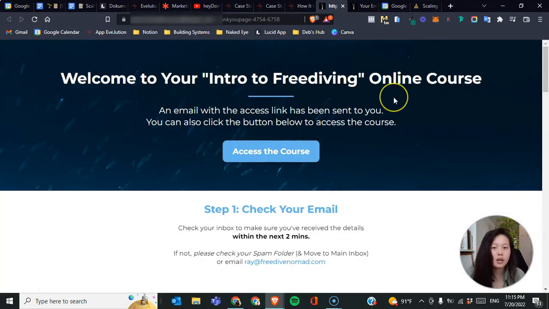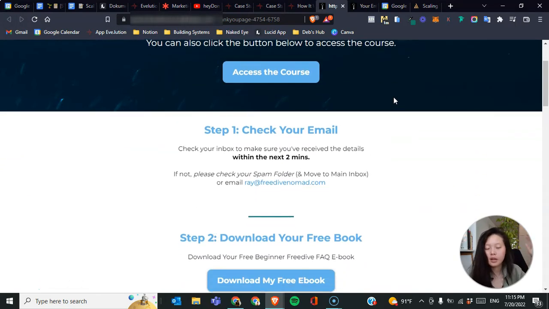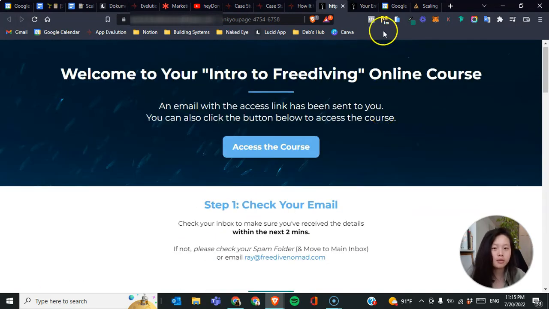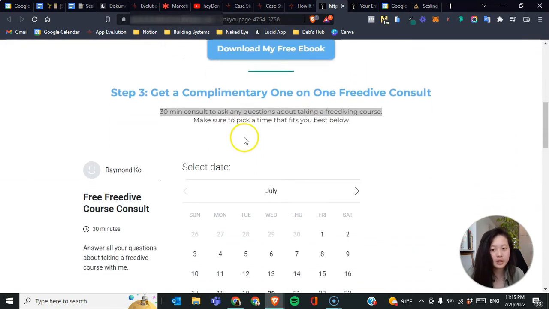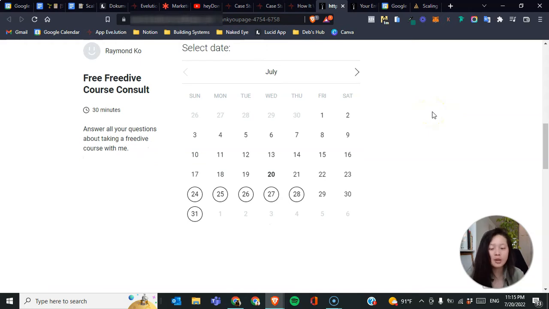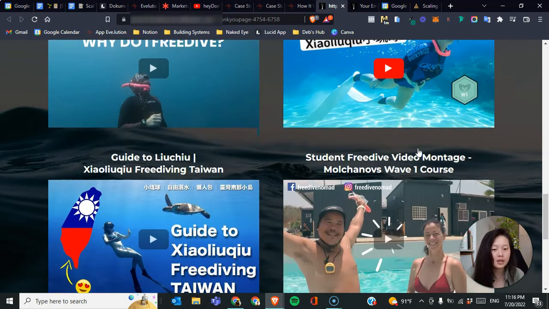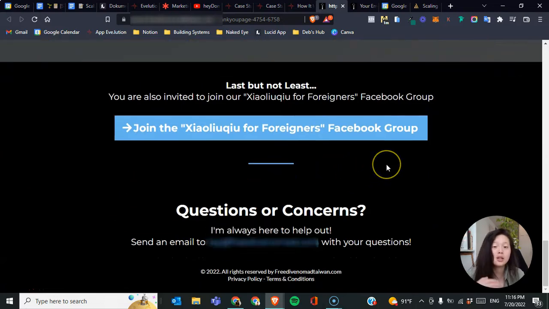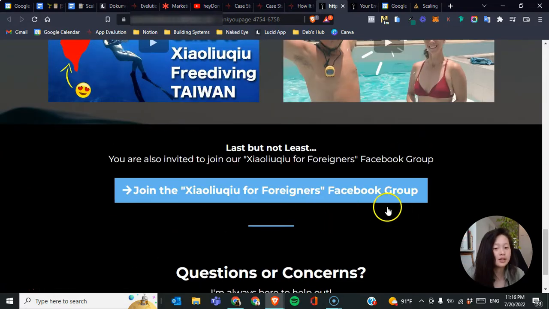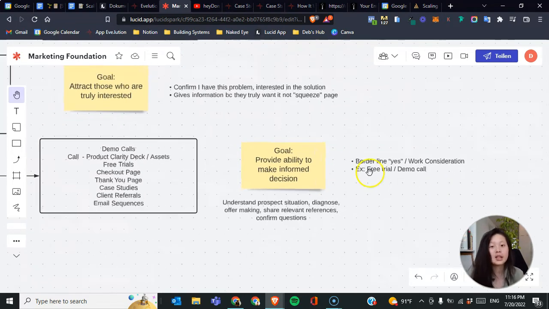Here's also an example of a bottom funnel asset from one of the recent funnels that I've built for someone. After someone opts in for the free course, he does free diving, they also get brought to this thank you page, again, a step-by-step process of what it's going to look like, what they need to be aware of. And then down here, this is where I also shared a lot of his content that the prospect can consume to better understand who he is. Also, there's a Facebook group. So these are all different examples of what the assets look like in different stages of a sales funnel.